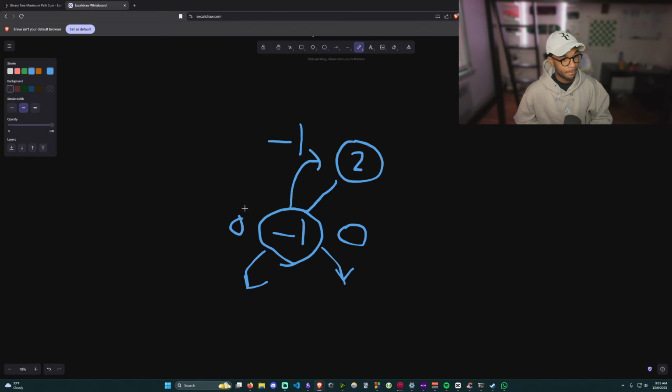negative 1, right? If we ever return a negative number to a parent, we should never use that because that would always lower our overall path sum. So if we ever get a negative node or a negative value, we just want to default it to 0 because the maximum path sum would just be having the 2 all by itself.